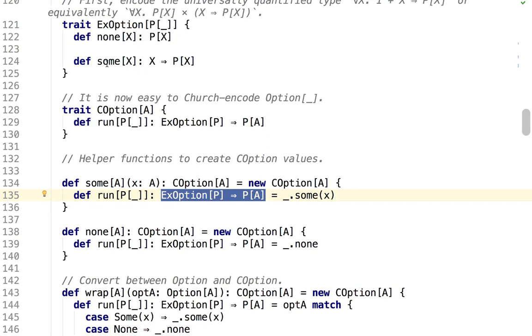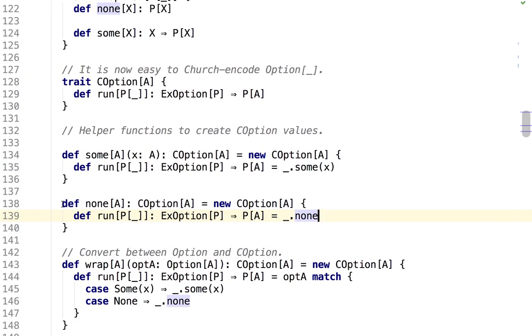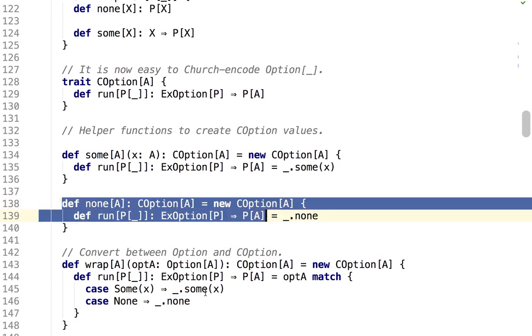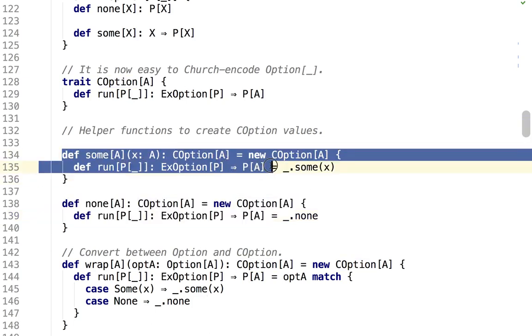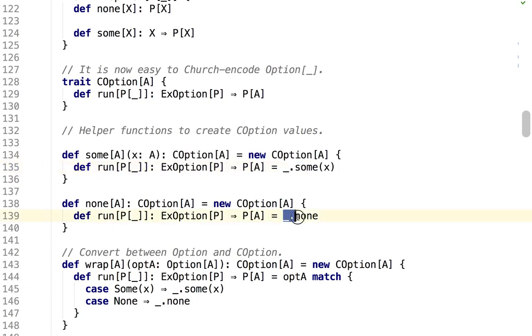Well, clearly we use the sum method on the x value that we have to get a p of x. So that's what we do here. How do we run an empty option? We use the none method, which has no arguments and gives us a p of x. That's it. A lot of boilerplate, as you can notice. All of this is boilerplate. This is the actual code implementing the constructors for the option.